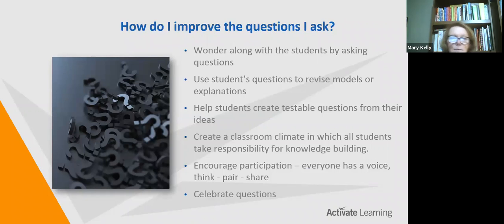Student questions can be improved by the teacher wondering along with the students and asking her own questions, and by creating a classroom climate in which all students take responsibility for knowledge building. It's important that the teacher encourage participation and celebrate questions. Something as simple as responding to a student by saying, "Hey, that's a great question. You made me think with that one," can go a long way in encouraging further involvement with the questioning practice.